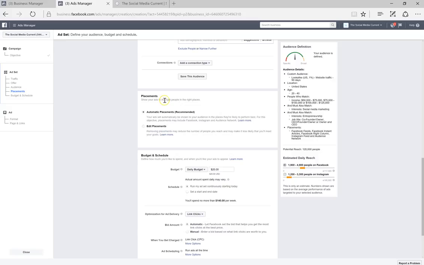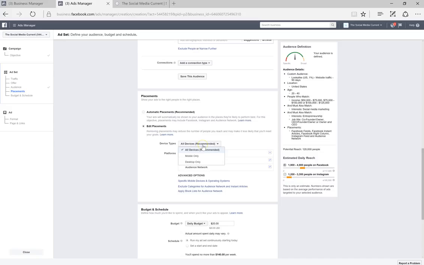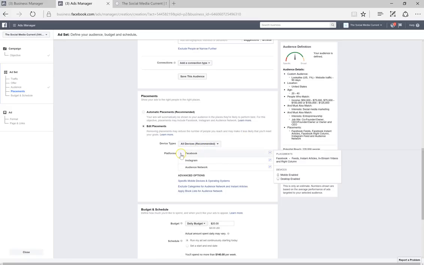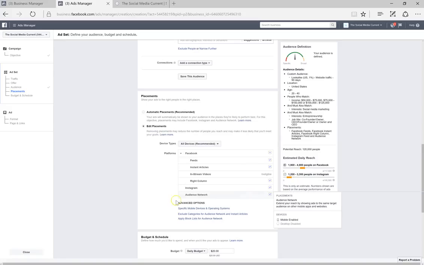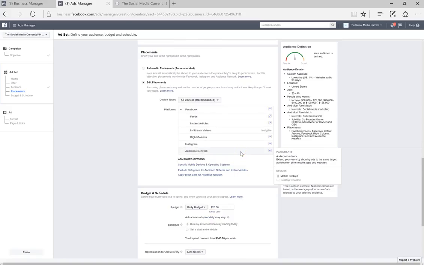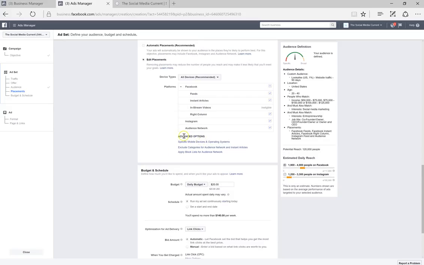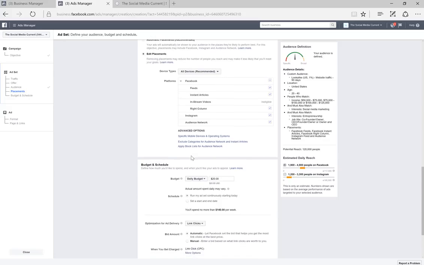Now we are ready to specify the placements for our ads. We can leave it as automatic and let Facebook decide where is the best placement for our ad, or we can edit placements and select devices or platforms we want to advertise on. Audience Network is a list of mobile apps and websites that work together with Facebook to show your ads. We can also go into advanced options and select specific mobile devices and operating systems, or exclude categories for Audience Network and instant article placements, or apply block lists for Audience Network.